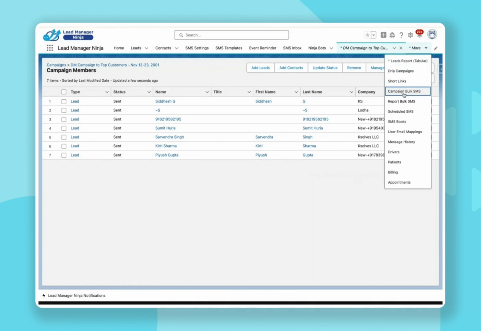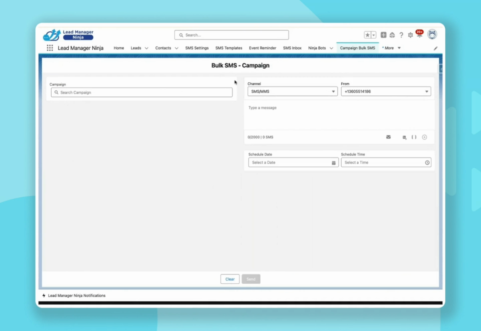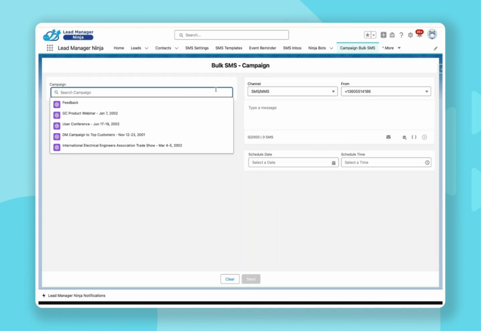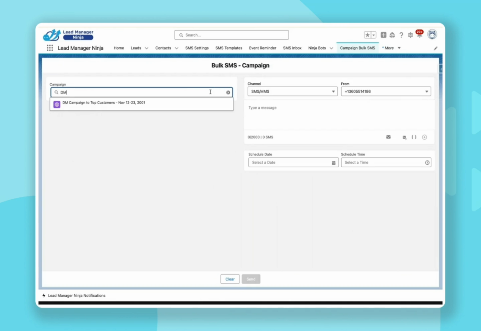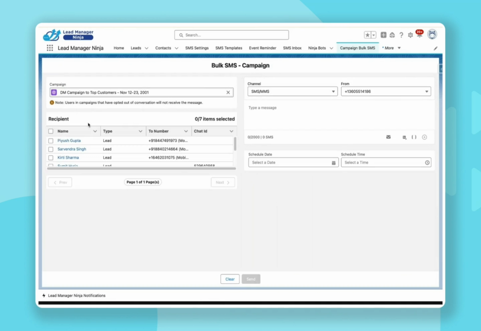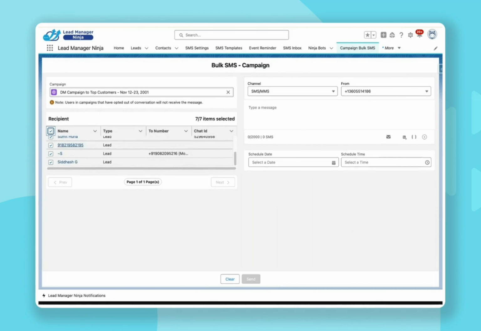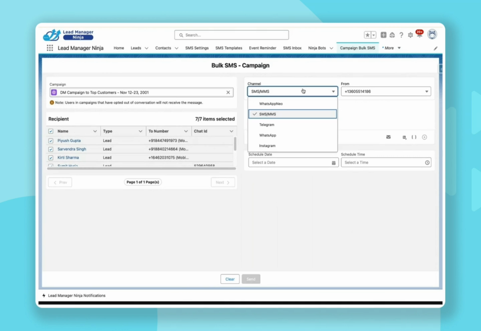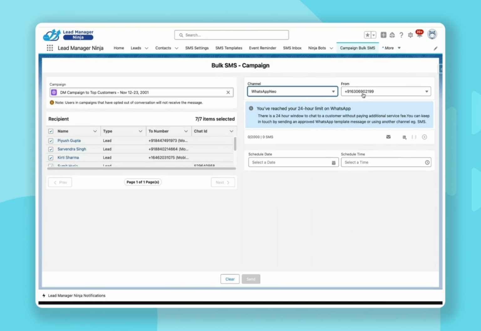Now the campaign is ready to test this feature of our application. Select the campaign that you just created or modified. Select the campaign members that you want to receive the messages. Select the channel that's been set. Now, in case your business has multiple phone numbers, you can select the phone number or sender ID from which you want to send this message.